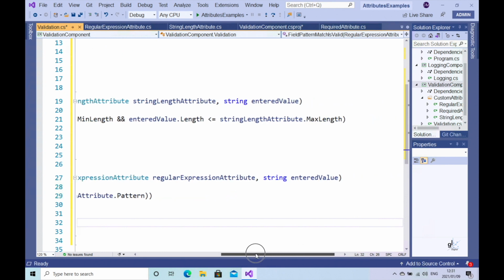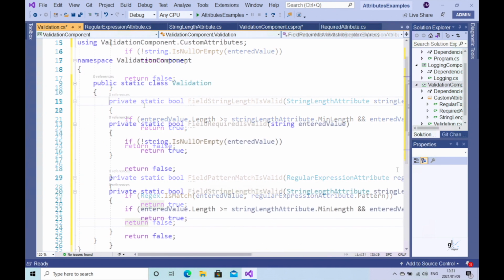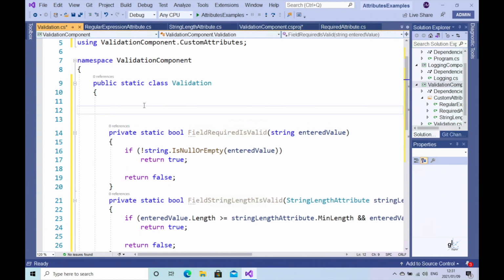Okay, so we have now implemented the validation logic that corresponds to our custom attributes. Let's create a public static method named propertyValueIsValid that returns a Boolean value. This method is responsible for calling validation code that is relevant to a specific program element and a user inputted value. The validation code executed is determined by the custom attributes that have been declared against the relevant program element.